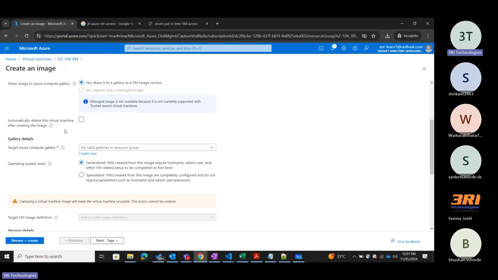In generalizing, it basically strips off all the network configuration. There are two things in this one as well, which I'll explain when we see the operating system state: generalized and specialized. When you create an image of a virtual machine, that virtual machine will not be of use, because you are creating an image of it. So at that time it says automatically delete this virtual machine after creating an image. By default, you can check this, otherwise that virtual machine will not be of use. So you get an option to set it to delete.